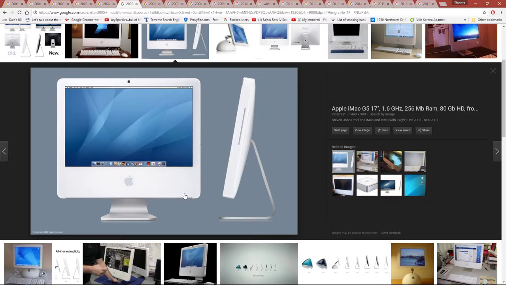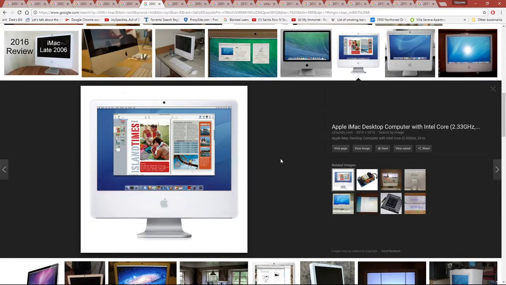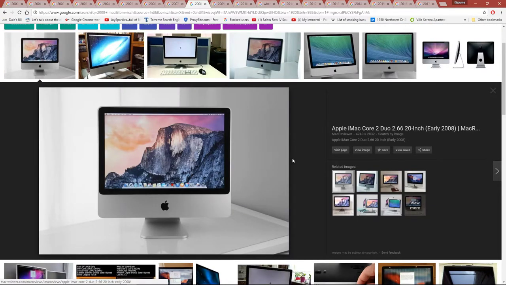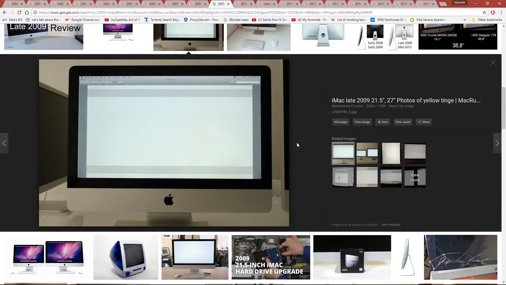But 2006, same thing. 2007, same thing. 2008, they started adding black to it, because once you go black, you can't go back, right? Then in 2009, they switched to what they currently have now. It's basically the same design. They've gotten thinner, but it's the same design.